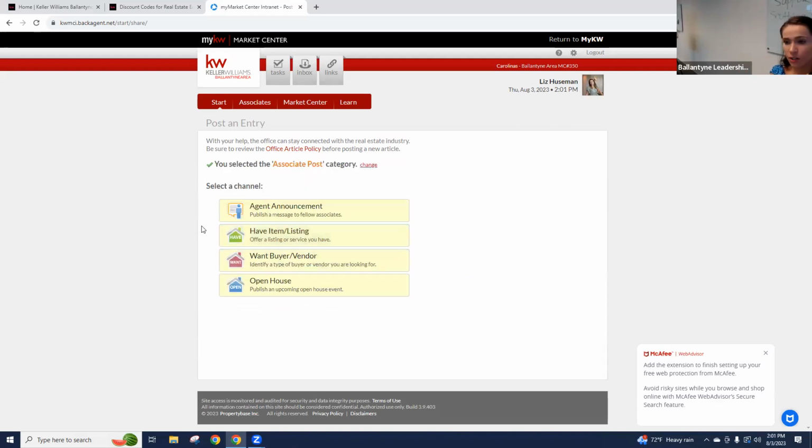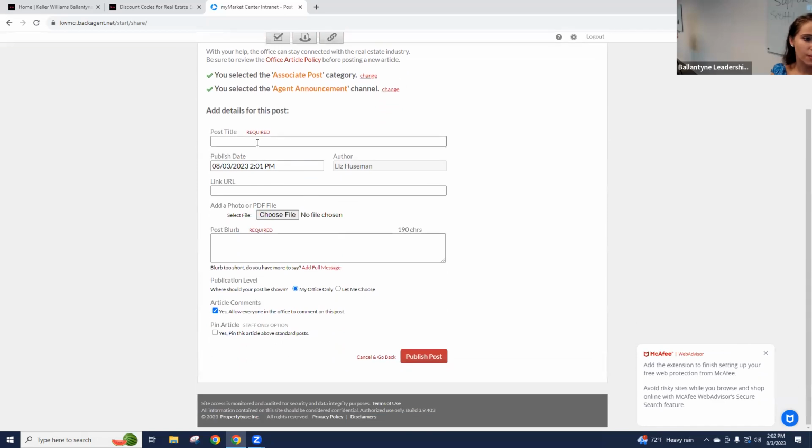And then you even have channels that you can classify through just to make it one step easier. But you can click agent announcement. It's just kind of generalized. It's anything really that you want to share. But if you have something that classifies a little bit more closely to an open house or things like that, you're welcome to use those channels. Doesn't impact your ability to communicate with everybody though. When you click on agent announcement, it will ask you to create a post title.